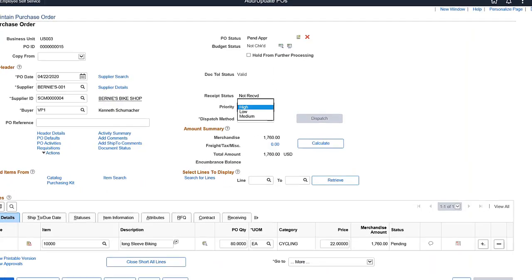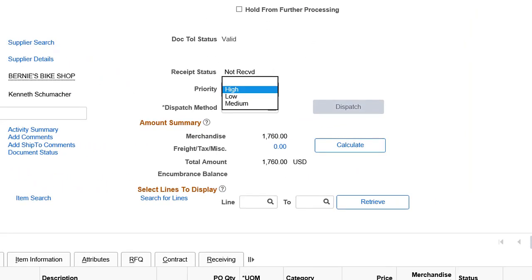In PeopleSoft Image 36, PeopleSoft Purchasing allows you to prioritize requisitions and purchase orders based on urgency. Priority levels are high, medium, and low. When creating requisitions, requesters can assign a priority, which carries forward to purchase orders. Buyers can also assign a priority level when creating a purchase order.